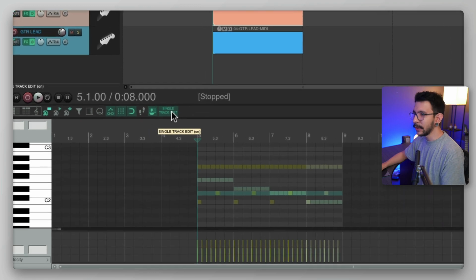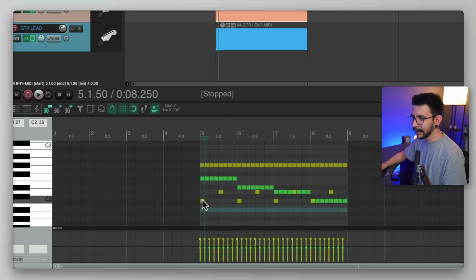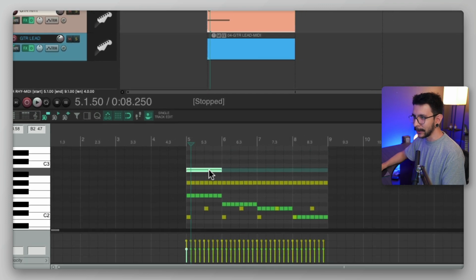So when you disable this, you should be able to edit all of the items that you have selected. So if I click here, those are my drums, and this should be my bass going in here. And if I write in here, it should be my guitar. Now it's a little confusing because they're all the same color.